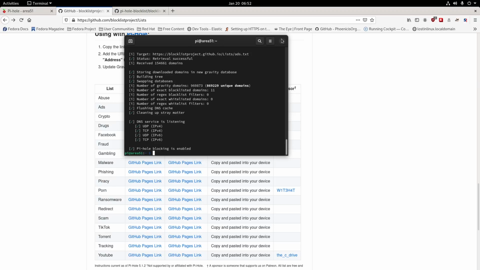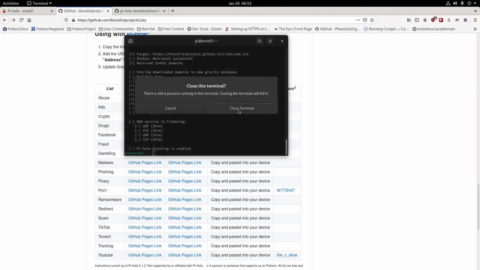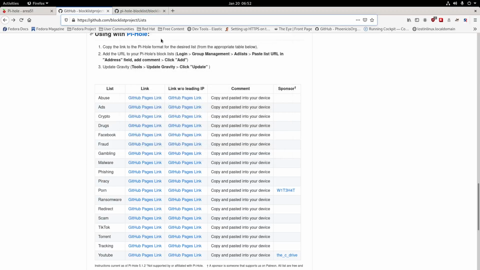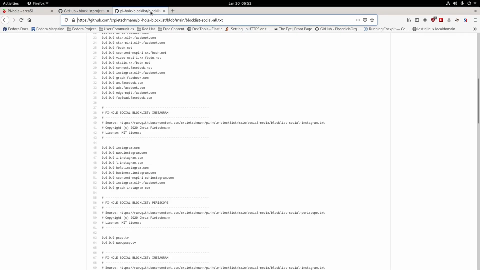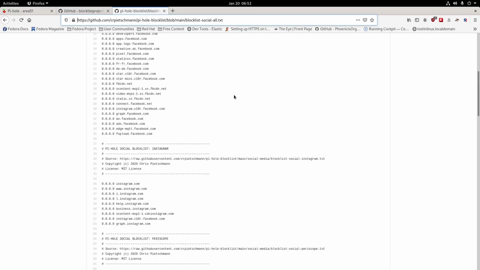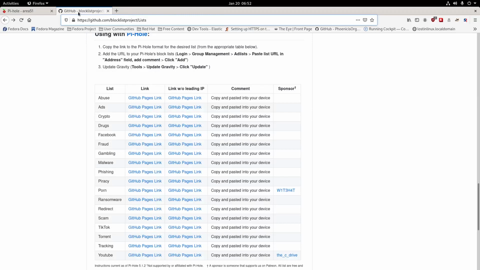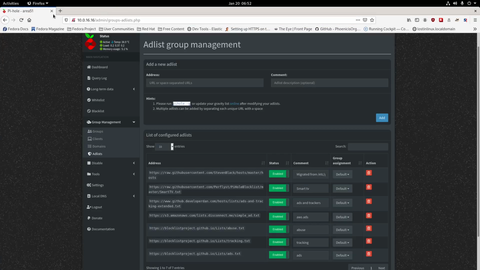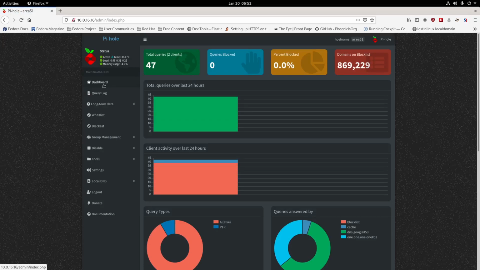So again, this is how, there's just a new Pi-hole update. Just kind of going through all the updates here. How to pull the blacklist, make sure you're there, how to update your Pi-hole, and here's everything. Just kind of go through the new dashboard here.